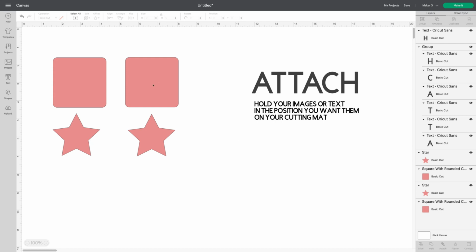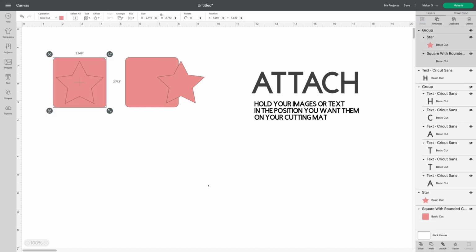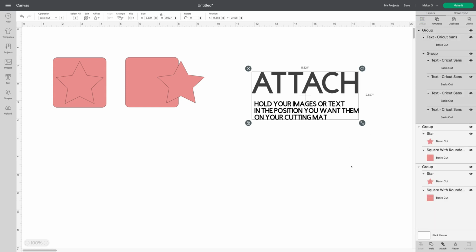I have some squares and stars on my screen, and what I'd like to do is take this star, select both together, align center, and I'd like to have this star cut out of my square. On this one, I'd like to have it cut out the side. So we'll take these and we'll group them because we just reviewed grouping. We'll take these and we'll group them, and we'll even take our text and group it.